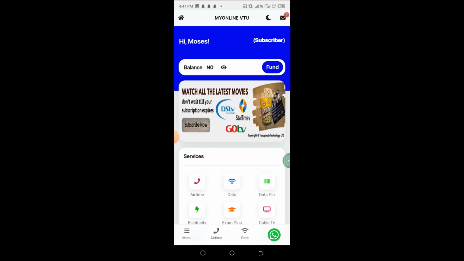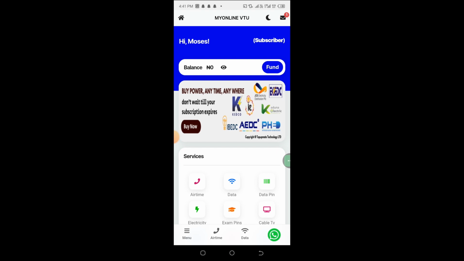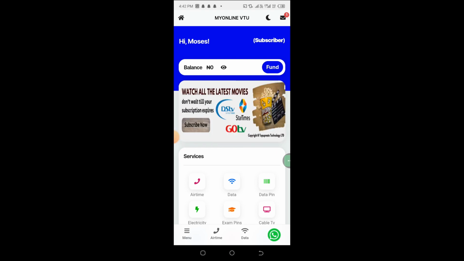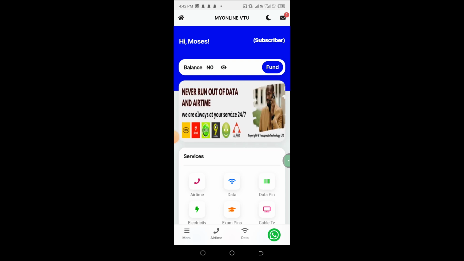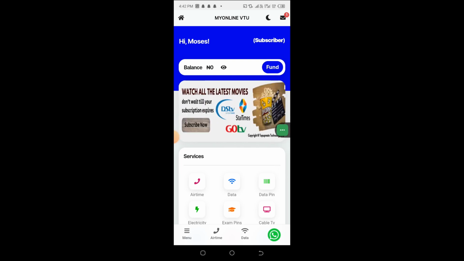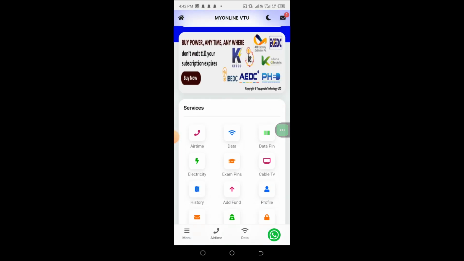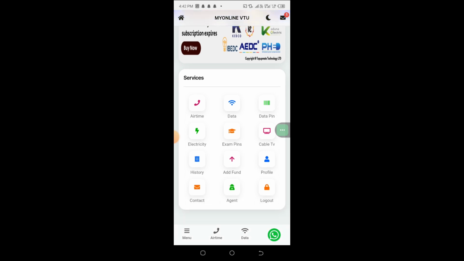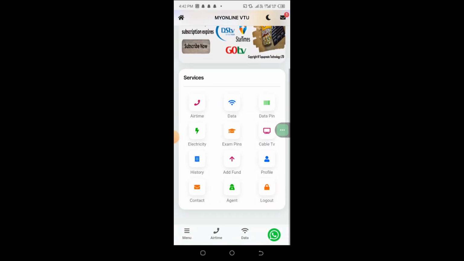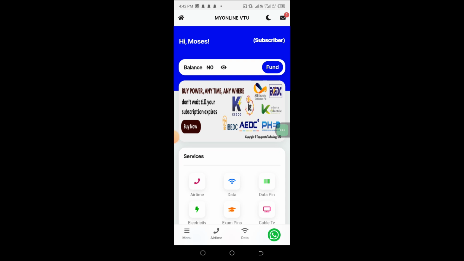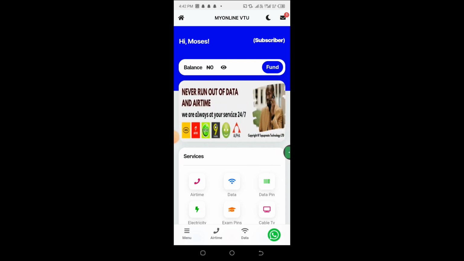Right now I have 0 in my wallet, 0 naira. That is, there's no money in this app at all. And for you to be able to buy on this app, you need to fund your wallet. That is very, very essential. Right now on this app, we have a lot of things: airtime, data, electricity, exam pins, cable TV, history, profile, and all that. All these things I'll be explaining to you later. But right now I want to teach you how to fund your wallet.